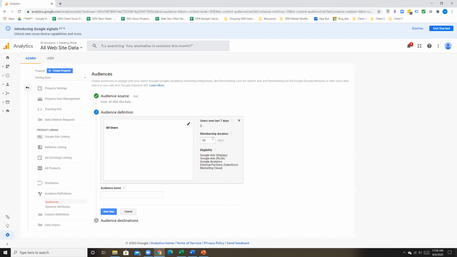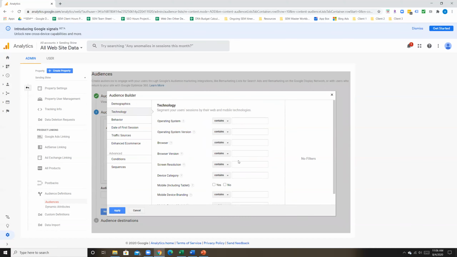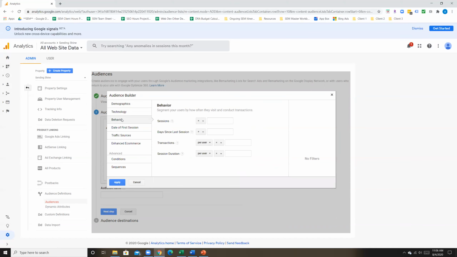If you would like to add additional criteria to your audience, you would click the pencil icon. From here, you can retarget users based off of their demographics, such as age or gender. You can also retarget users based off of the technology they're using, such as the browser or the device. For example, if you only wanted to retarget users who have visited your site from a mobile device.